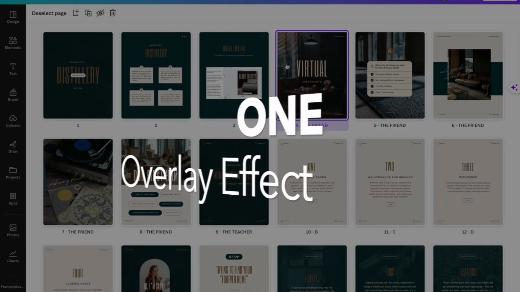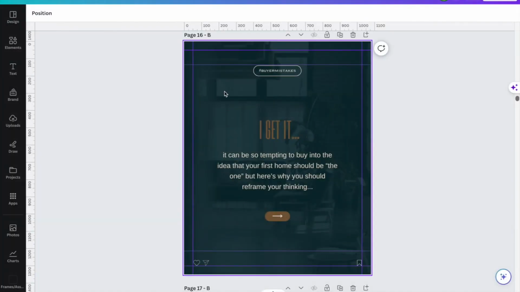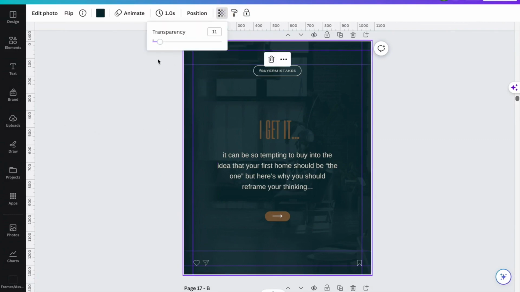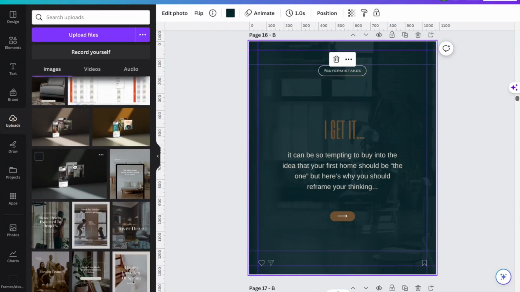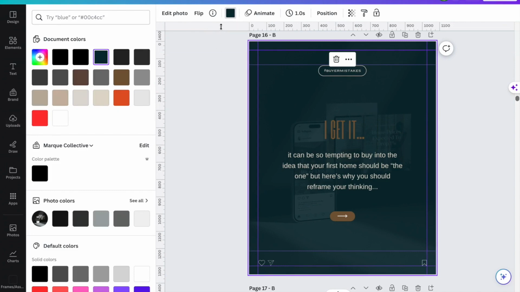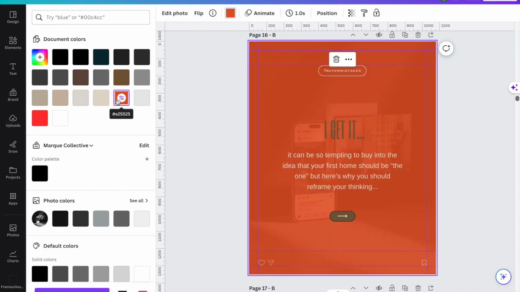Number 1, overlays. You'll notice that there are some posts that have this overlay effect, but in reality, it's just a transparency. We reduce the transparency of the photo quite a bit to allow the brand color to seep through. If you want to edit this for your own brand color, all you have to do is head to your upload section, choose the photo that you want to replace it with, and it will automatically adjust to the transparency. Then all you have to do is change the background color to your own brand background color, and you'll get that effect where it seeps through the image and gives it that branded look.